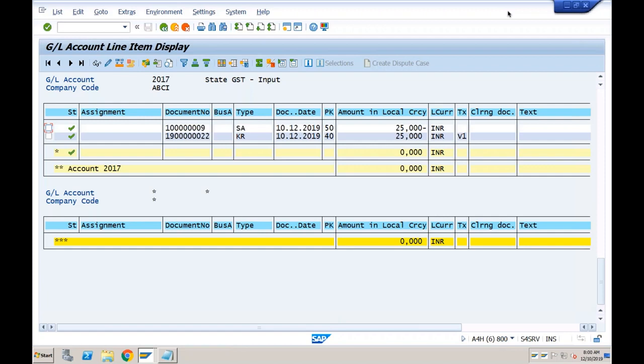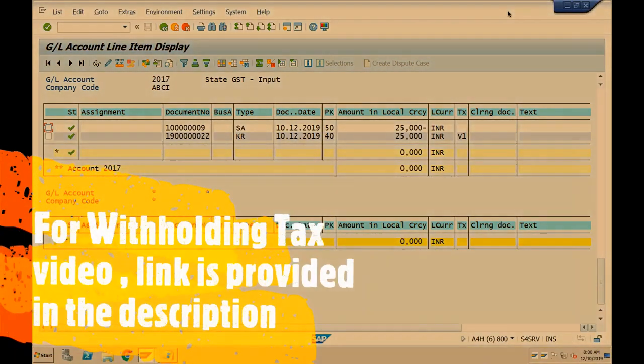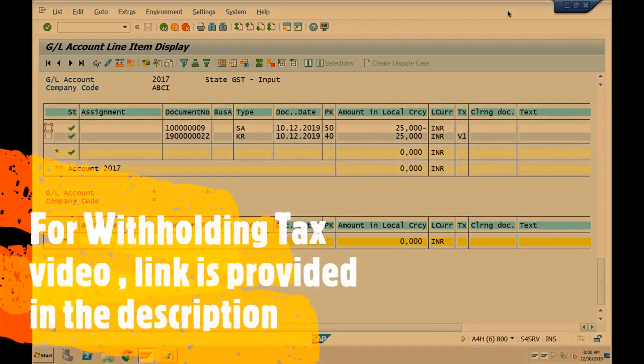Okay, any other questions on taxes? So what we discussed is called tax on sales and purchase. These are the normal taxes which are applicable at the time of sales and purchase. There is another tax which is called withholding tax. You must have heard about withholding tax, but withholding tax is not applicable for all countries. There are very few countries where you'll be able to see the withholding tax.